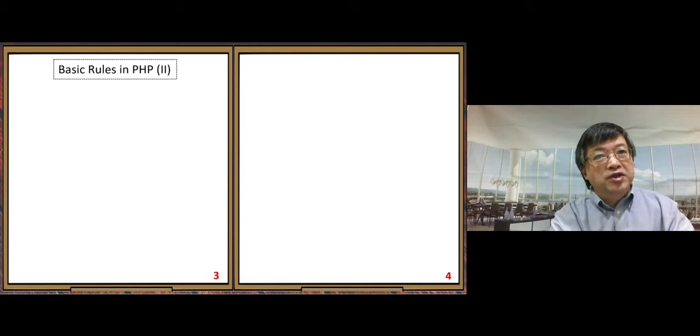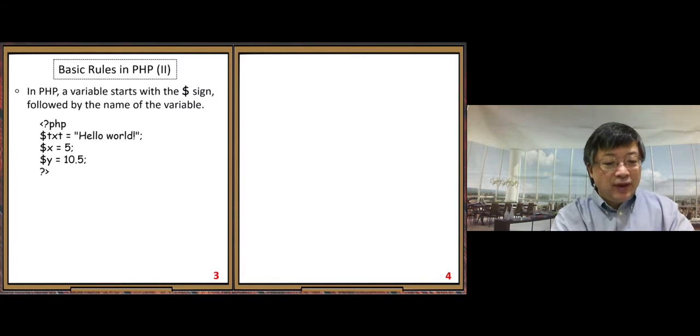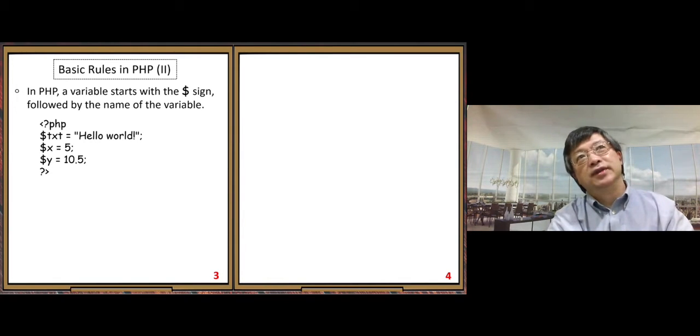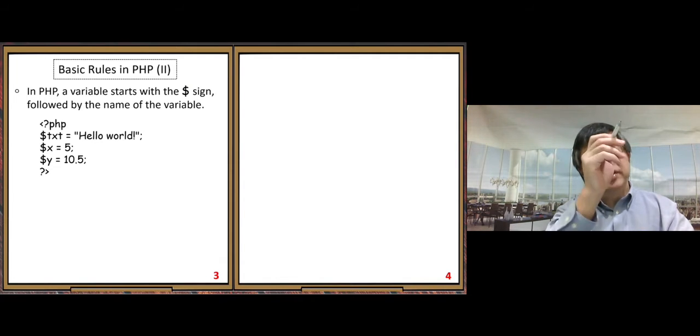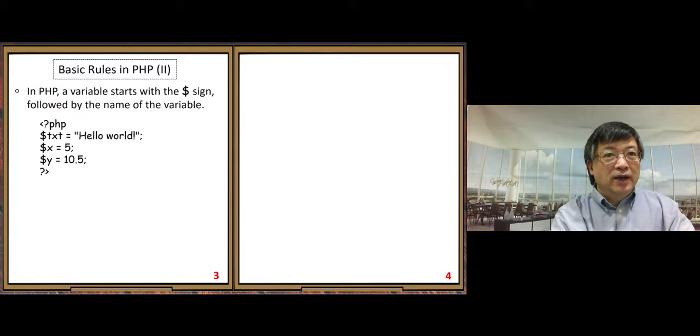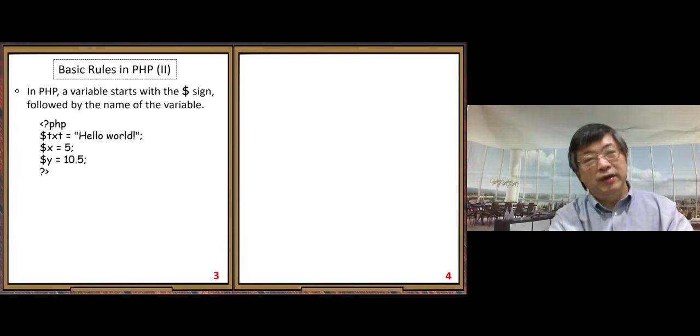All right, so next, in PHP, a variable starts with the $ sign. Yeah, so that's another very special expression, followed by the name of the variable, $variable name. All right, look at this example, $txt. Variable. So when we see it, we know it is a variable. After you get used to it, it's very easy. So you use it in a natural way.